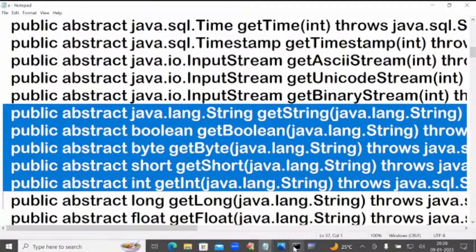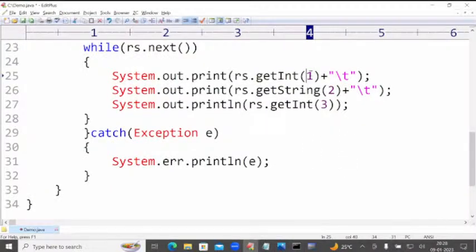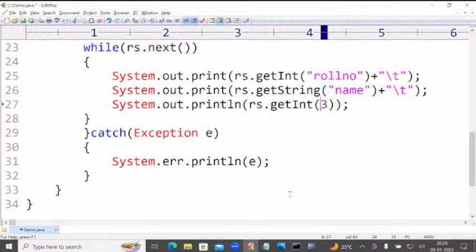But if the parameter is a string, that is nothing but the column name. With the column number we can print, and with the column name we can also print. Just a little modification I'll do. You observe: 1 place roll number, 2 place name, 3 place marks. Now also you'll get the same output.